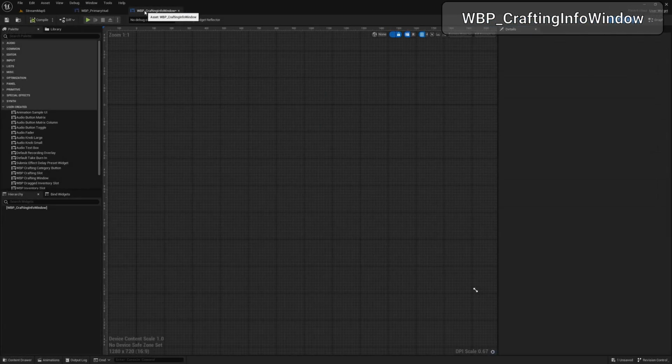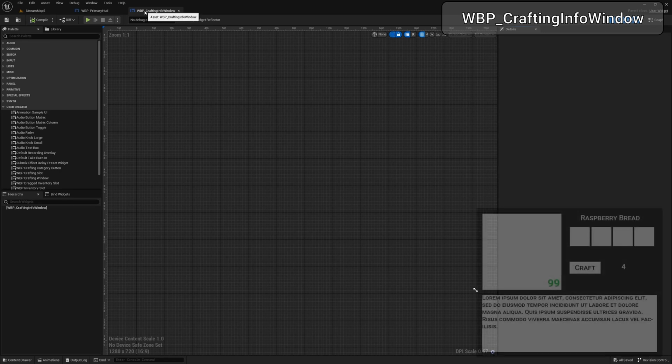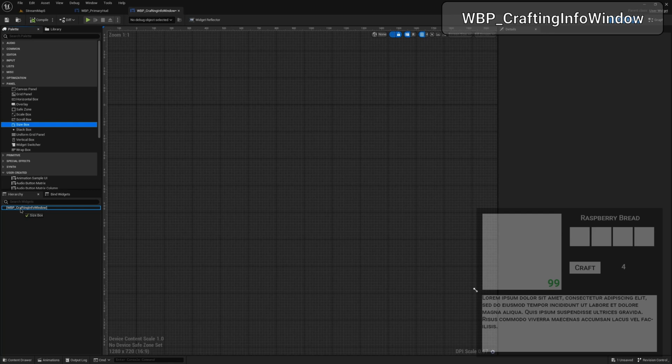In the crafting info window, I'm going to put up on screen here the overlay that we had from the Photoshop, so that way you can kind of see what's going on. Let's just go ahead and lay out all the layout boxes that we need. So let's start out with a size box. Drop that here. That's the first one we're going to put in here.